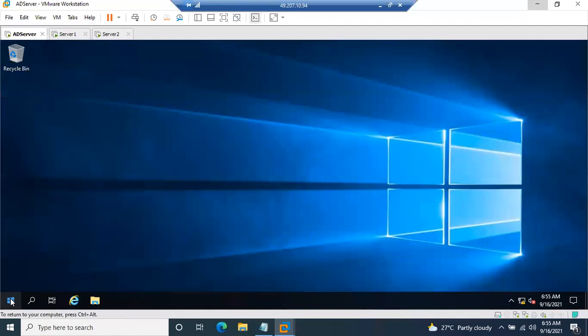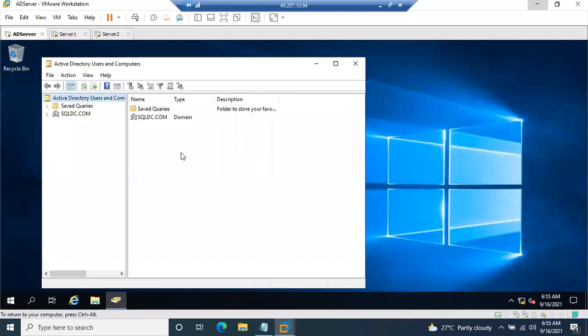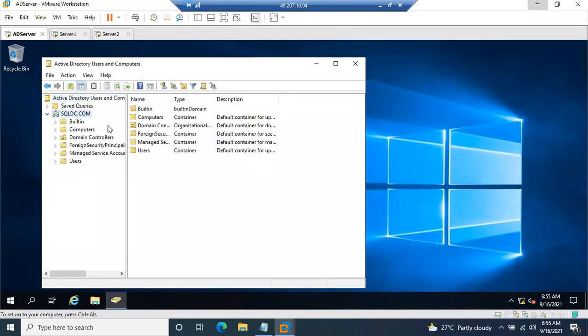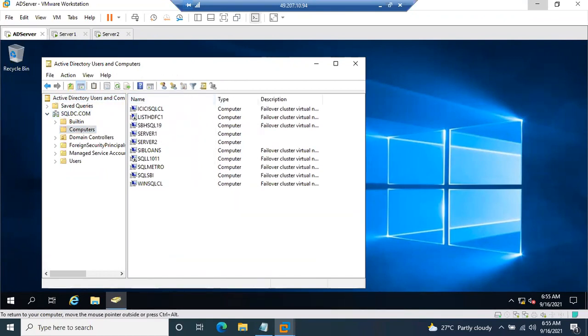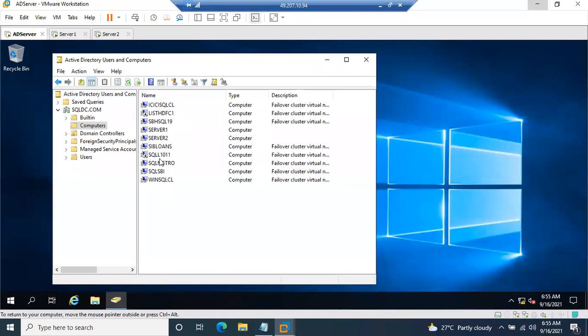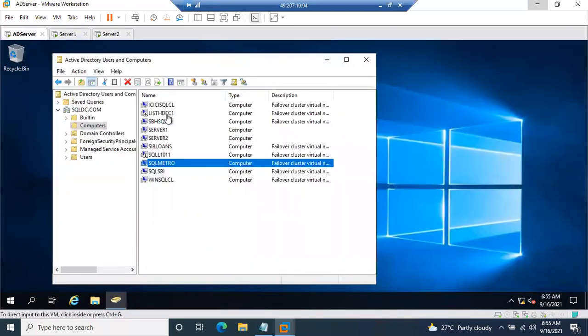Check here. If I go to run, here see, dsa.msc, Active Directory Users and Computers. This is our domain name, under the computers objects. There is no listener with the name test lst99 configured here. That's why I can use that name. Right now there is no listener with that name. Once we configure it, we can check here for the listener.